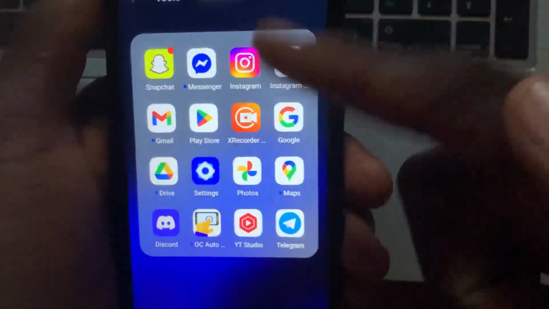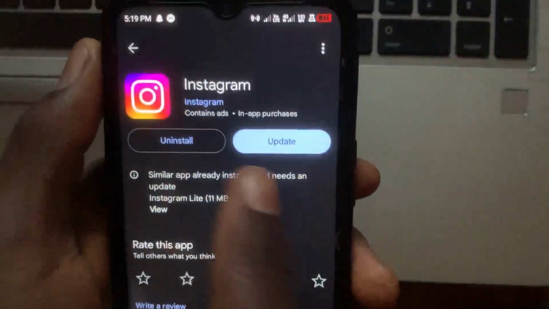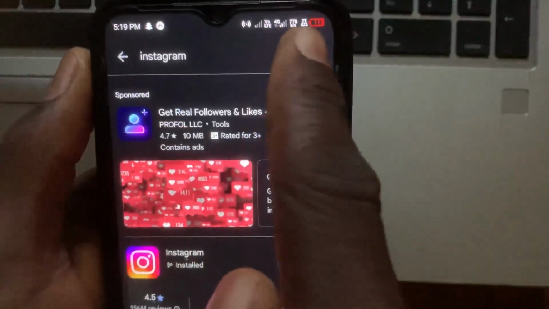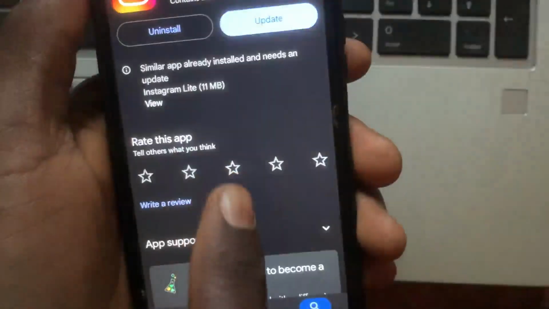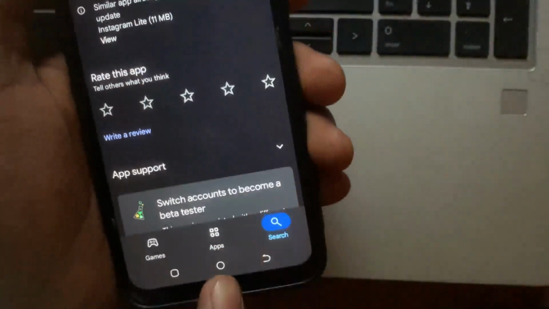First of all, after you open your mobile phone, step one is to open your Play Store or App Store, depending on whether you are using an Android device or an iOS device, and update your Instagram app. Just search for Instagram, tap on the Instagram app, and update it. After you update the Instagram app, go back.